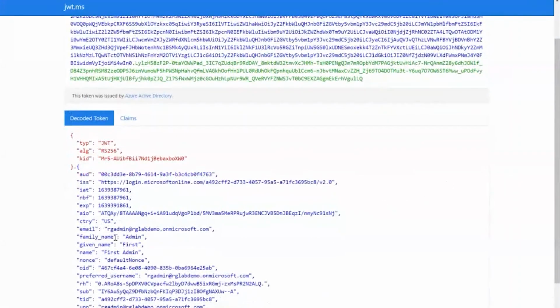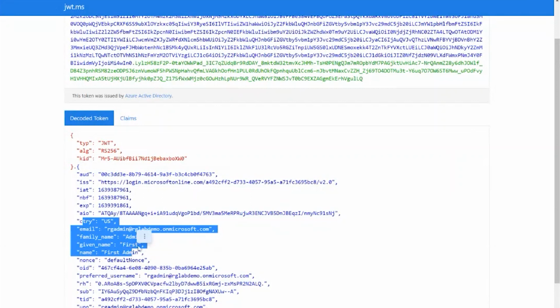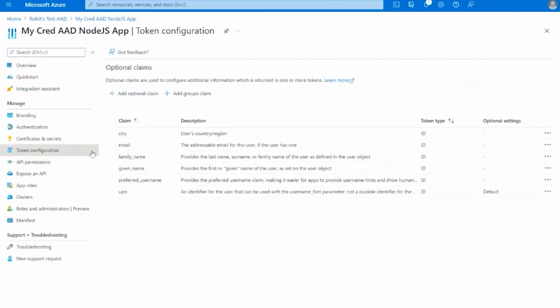And as it does the redirection to jot.ms, I can see I'm getting country, email, family name, and given name as my claims. And that's what I had selected under my token configuration. That's another quick troubleshooting tip.